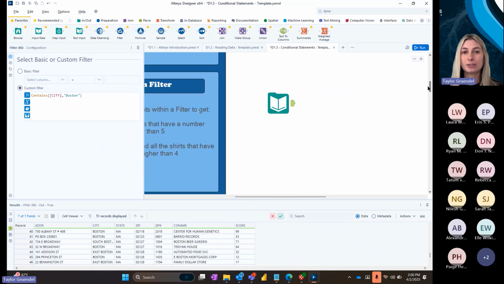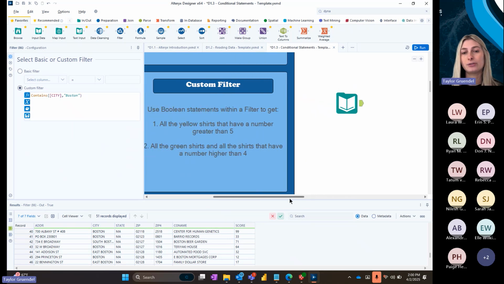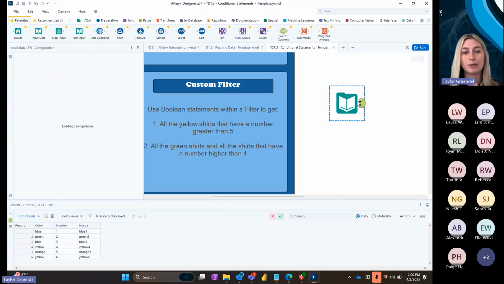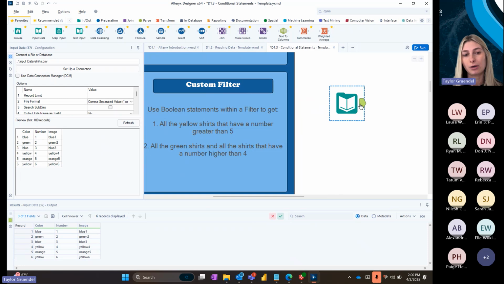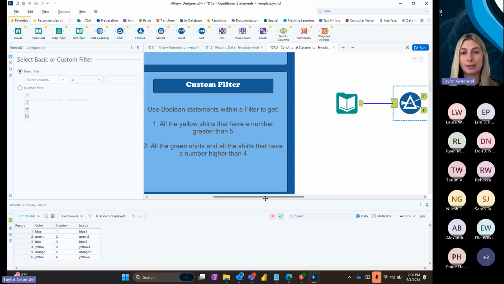Now in our next example, we're going to start working with a custom filter. There are two case scenarios here, but just for timing purposes, we'll just go over one of them. We'll do number one. If we look at our data here, we have three columns: one called color, one called number, and one called image. In our case scenario, we want to see all the yellow shirts that have a number greater than 5. So we're working with two columns, right? We want the color column to equal yellow, but we also need the number to be greater than 5. So what we'll do is bring in that filter tool, drag and drop it in.